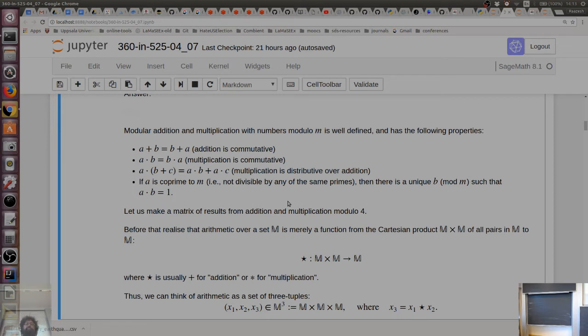So modular addition and multiplication with numbers modulo m is well defined, and it has the following properties. So a plus b is b plus a. So addition modulo m is commutative. Multiplication modulo m is also commutative. So the order in which you do the operations doesn't matter. It's just like real arithmetic.